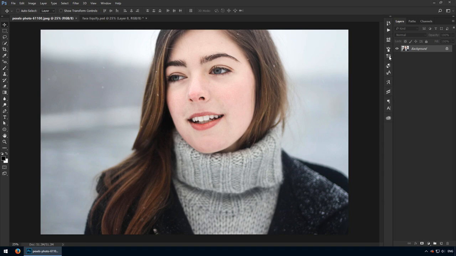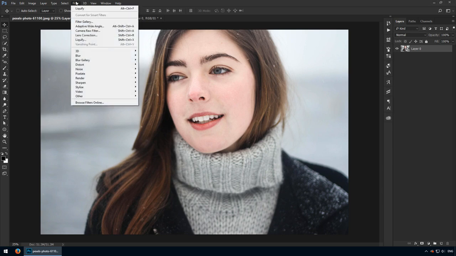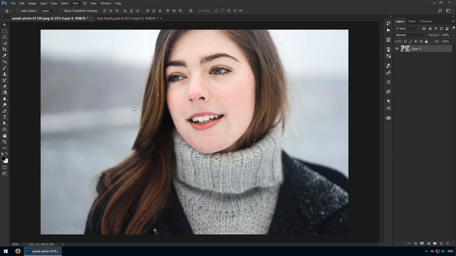Let's get to it. The first step is to convert our layer into a smart object. This will allow us to easily adjust our settings in case we're not happy on our first go. Next, I'll go to the top menu and I'll choose Filters, Liquify.